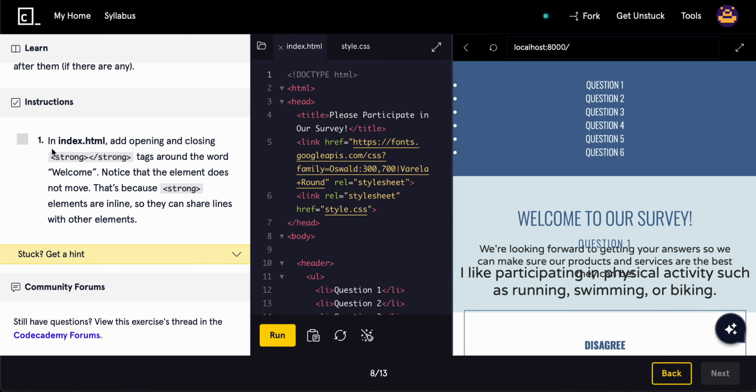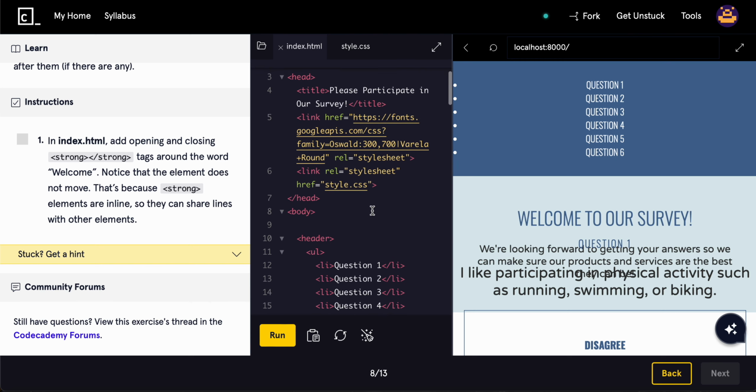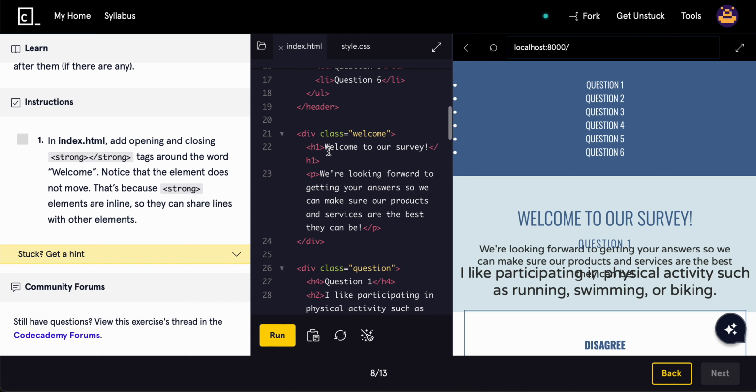So in the index.html, we're going to add an opening and closing strong tag around the word welcome. So let's see, around the word welcome, we're going to have strong and then a closing strong.